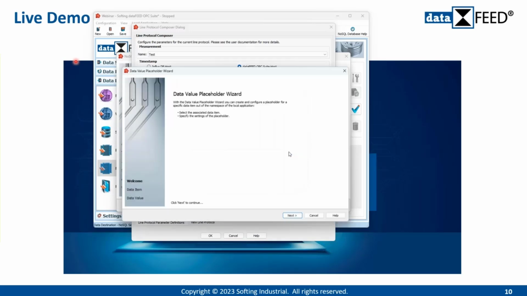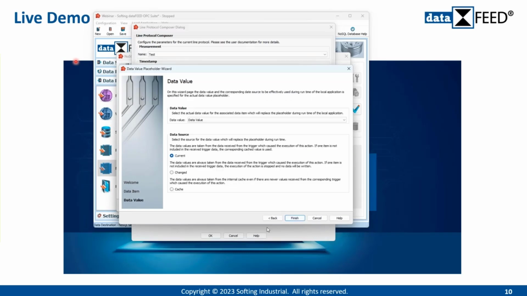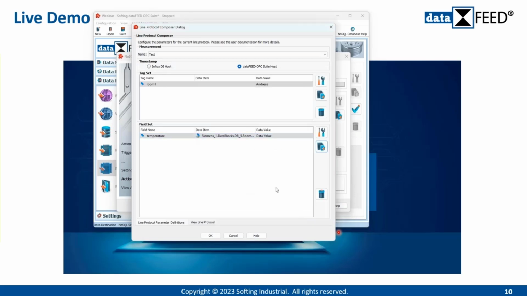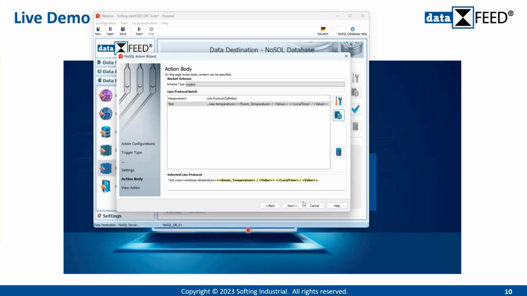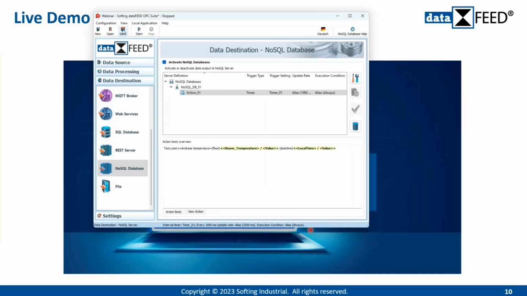And I can now select the item, the tag which I want to store. In our case, I want to store from the DB5, the current value. That's all I have to specify. Press OK. And now the temperature of my room will be stored in the database. I can see my action here and say finish. That's all. When I save and restart it, my room temperature will be stored in the database.